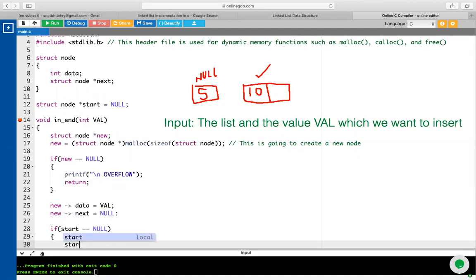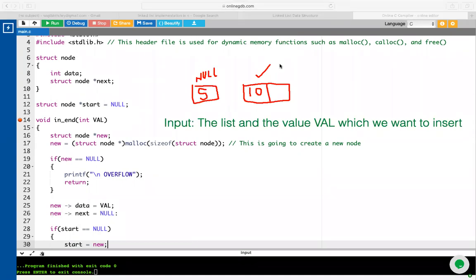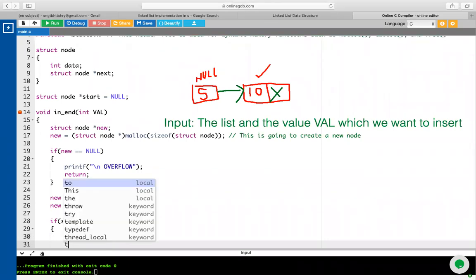So we simply write start equals new. That is, we are making start point to the new node. This is my new node and start is going to point to this. Once this is done, my linked list has at least one node, which is 10. So what you can do is you can either include this line.